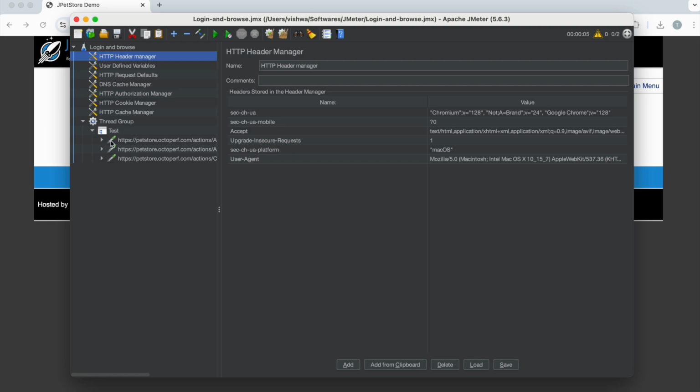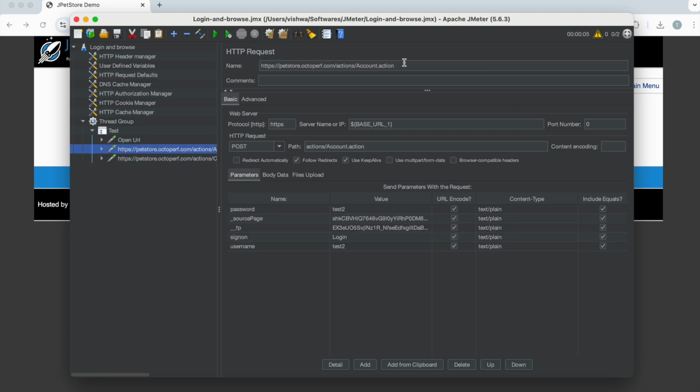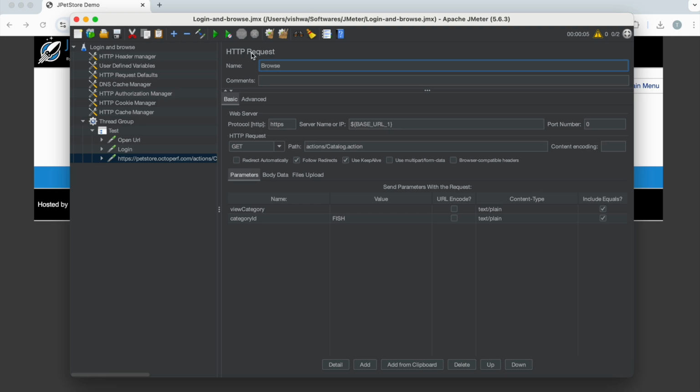So if you observe here, these two are for login. It means open the URL and login here, right? This one you can do only once. Open URL and here login, and then browse. This one is browse the product. We will open a URL and login only once, and here we will browse different products. We will parameterize this browse using data from the CSV file.